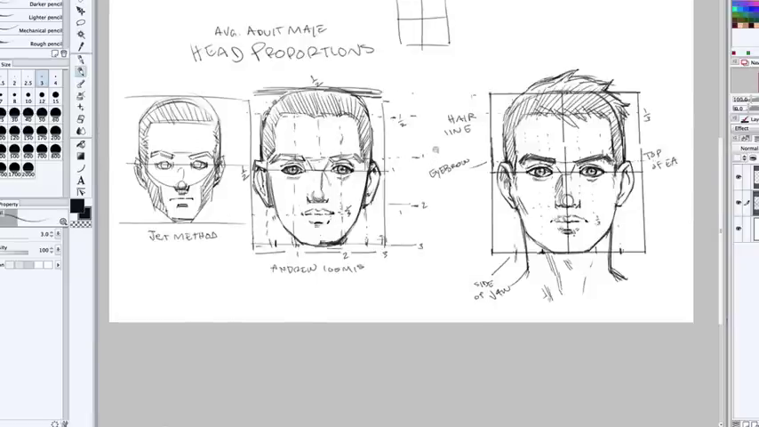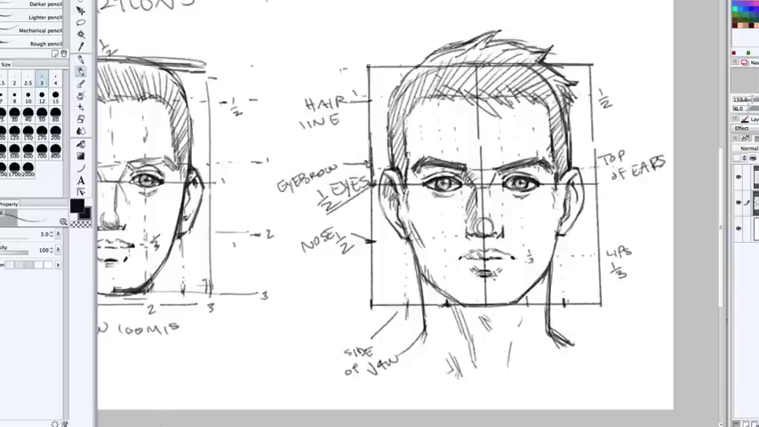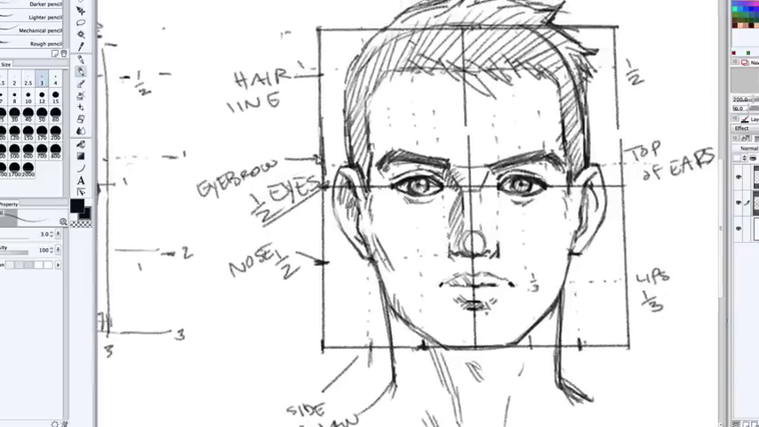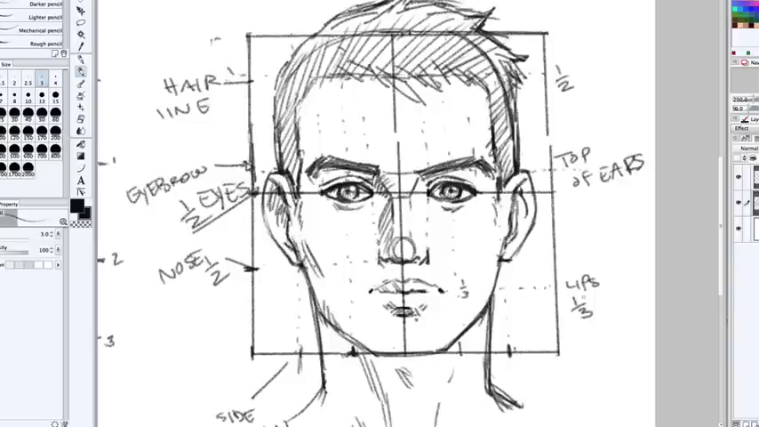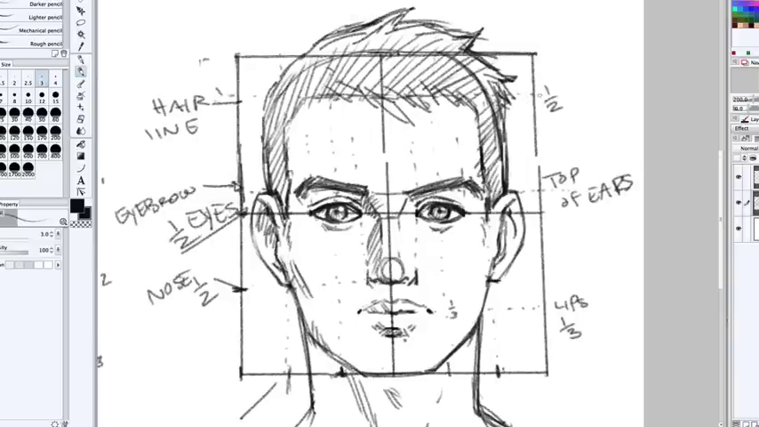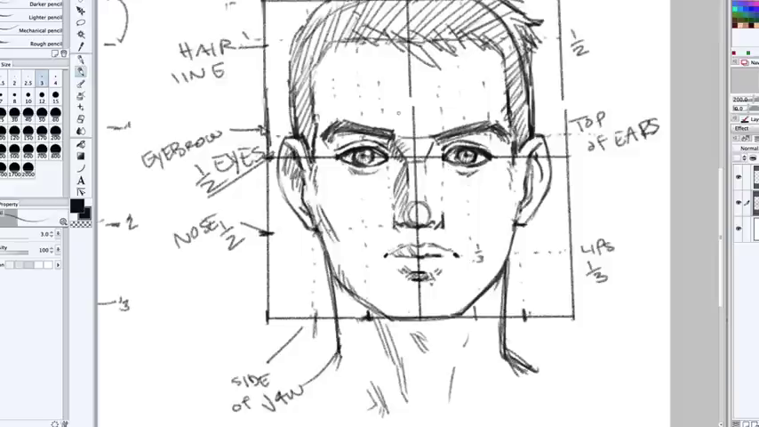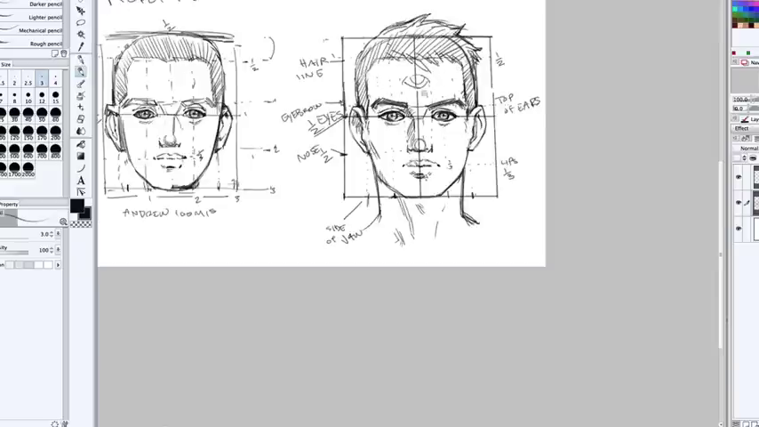So let's go over some of the points. Halfway horizontally are the eyes. Halfway from that is the nose. And then a third down from the bottom of the nose is the lips. The hairline is that half divide line for the entire head. See, there are three parts. The eye is basically divided by one eye apart.